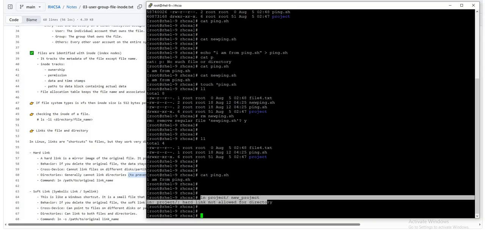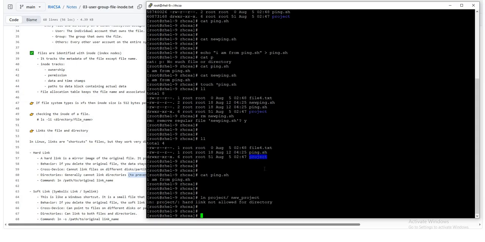Hard link is allowed only for files. Now the question is, what if I need to create a link or a kind of shortcut for my directory? For that, we have something called a soft link. ln was the command to link a file to a particular thing, and if you are creating a soft link, then you need to pass that -s as a flag.